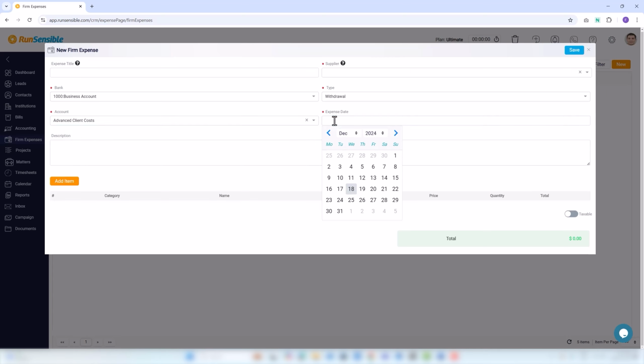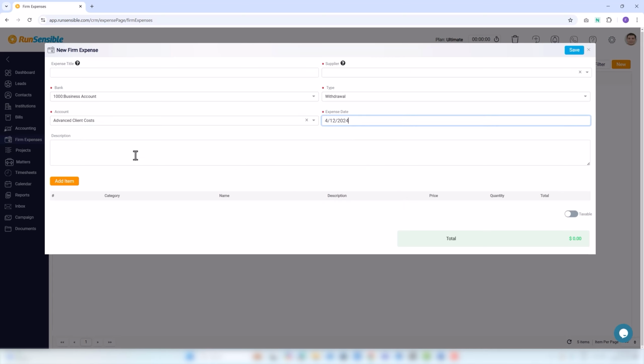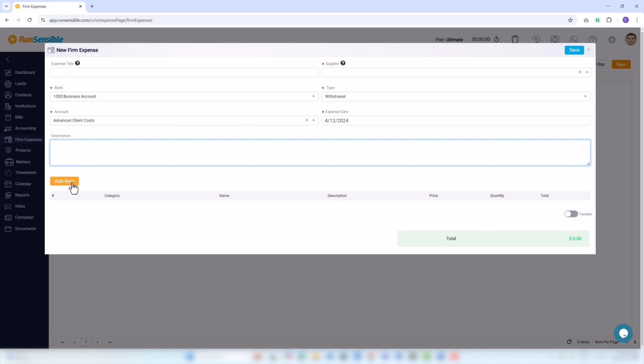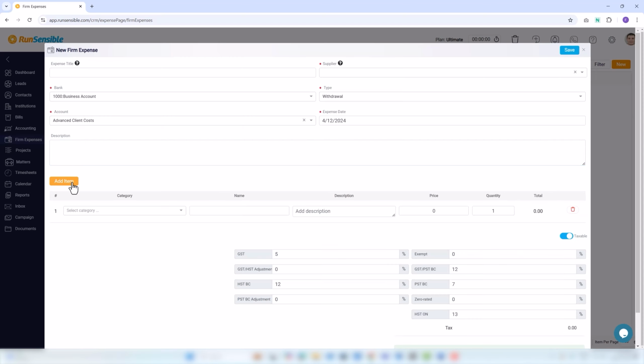The Expense Date field provides a date picker to record when the expense occurred. Additionally, there is a description box for entering detailed information about the expense. Below these fields is a button labeled Add Item, which allows the user to include individual expense items in detail. These items are displayed in a table with several columns, including category, name, description, price, quantity, and total.